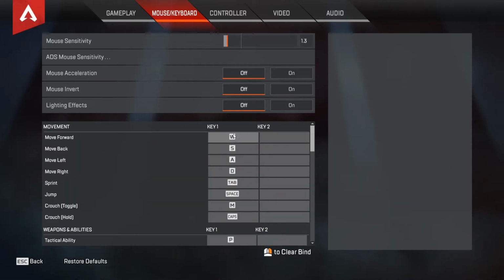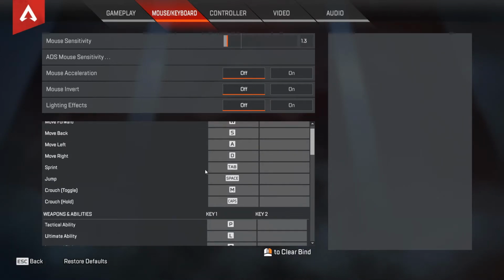So keybinds, I'm pretty sure you guys are interested to see this. Mine are a little bit different versus the average player. My pinky's a little bit higher on the left side of my keyboard. So most people would have sprint on shift or caps lock, but I actually have it all the way up at tab. Then I have my jump at space.